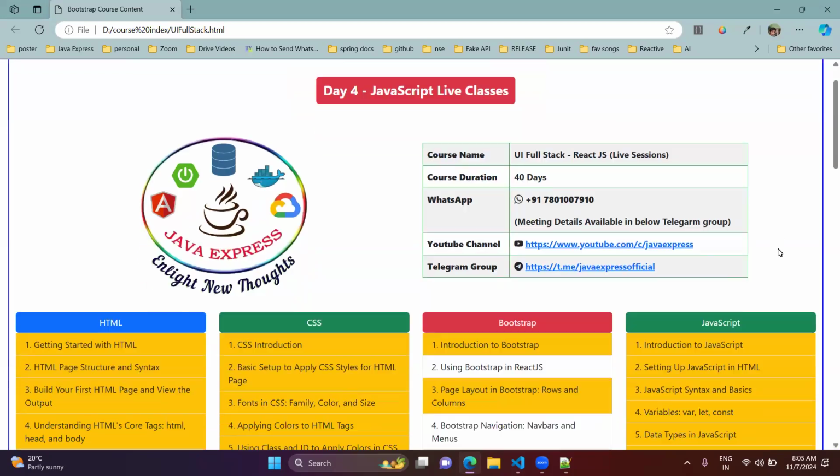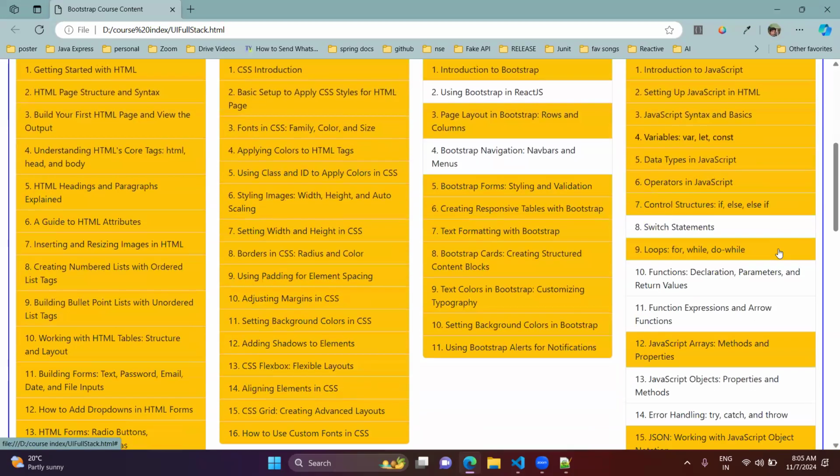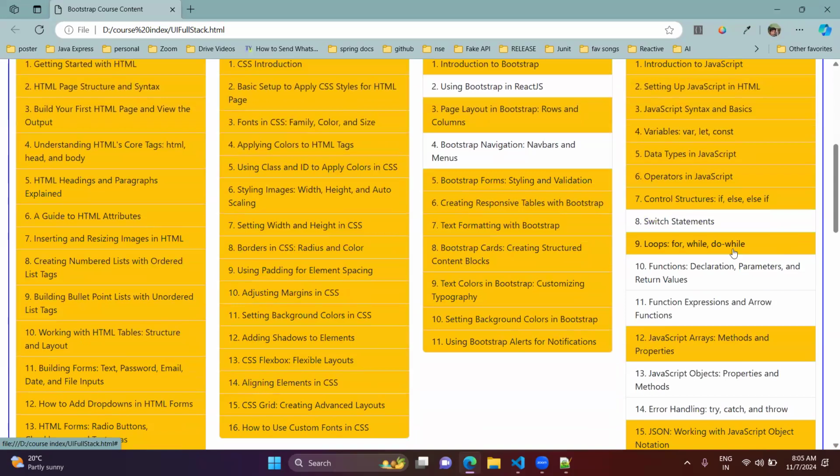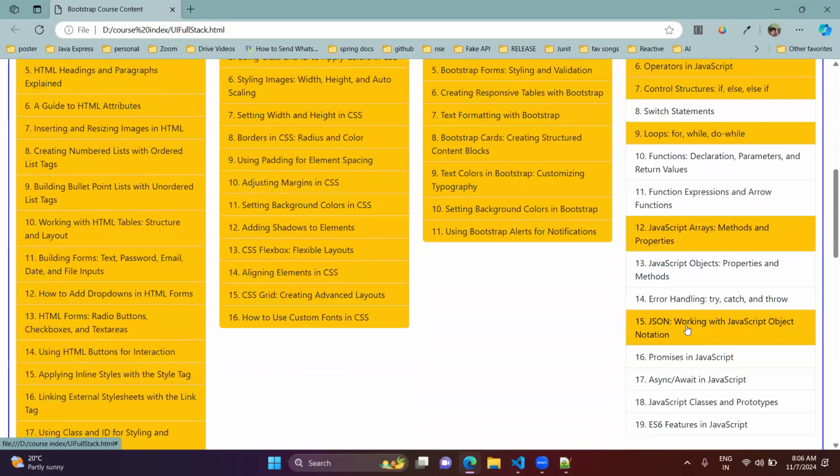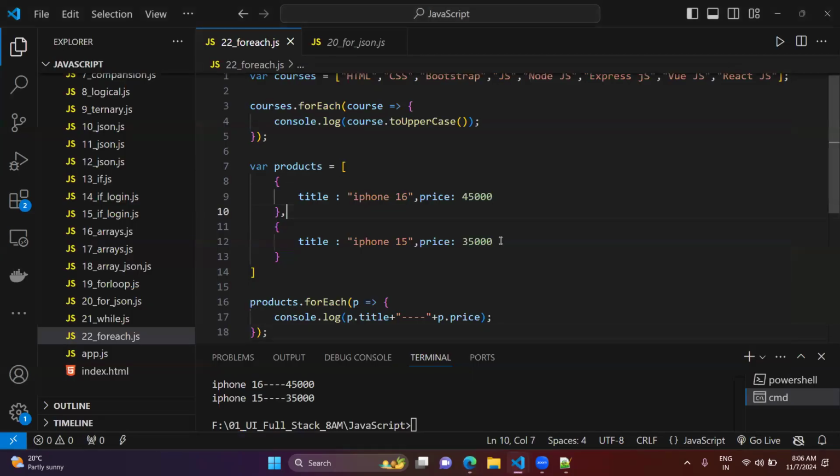So in today's session, I'm going to discuss functions, expressions, arrow functions, and how you can apply the function methods. A couple of things we are going to discuss in today's session, guys. Okay, so let me minimize it. I don't want to waste your time.